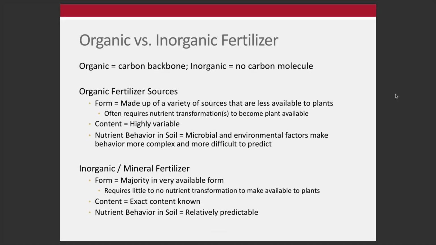So it's important to kind of distinguish between organic versus inorganic fertilizer. We touched on this already a bit, but organic meaning that it's got this carbon backbone. That is, it's in a form of natural organic matter, so to speak. And inorganic has no carbon molecule, so it's something that is, from a chemistry perspective, an inorganic form. Okay, there's no carbon associated with it.